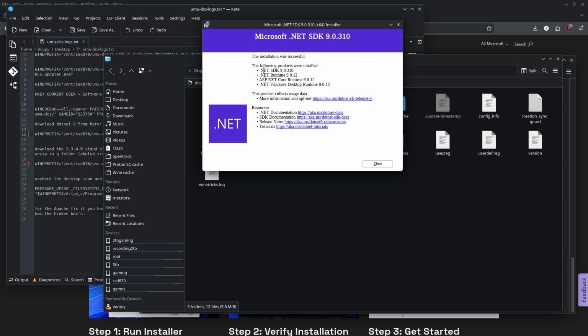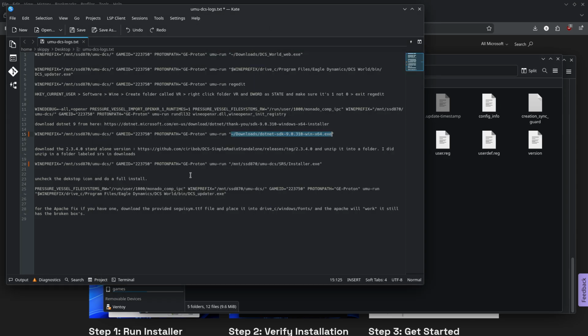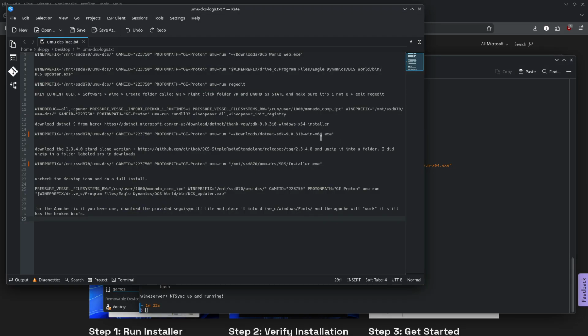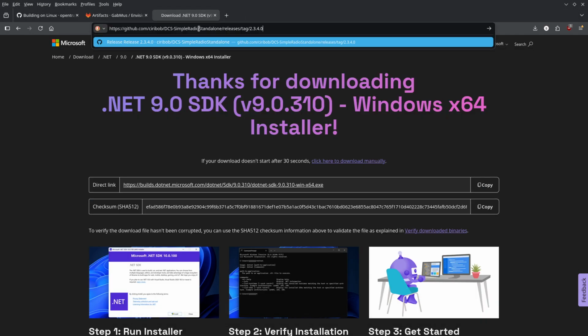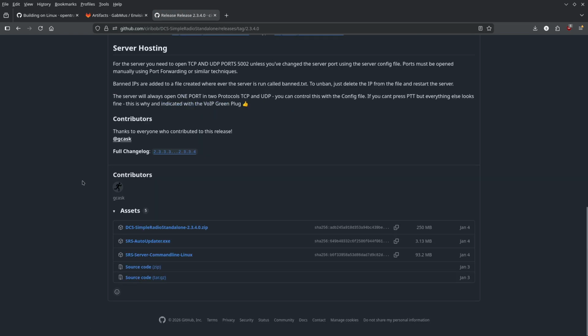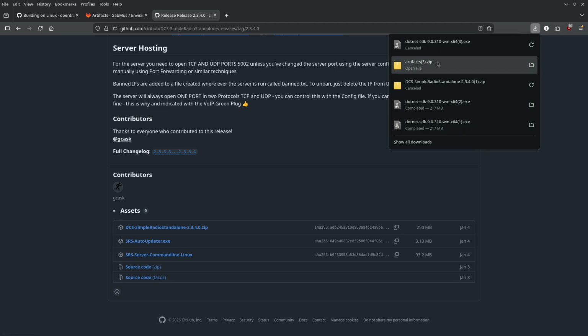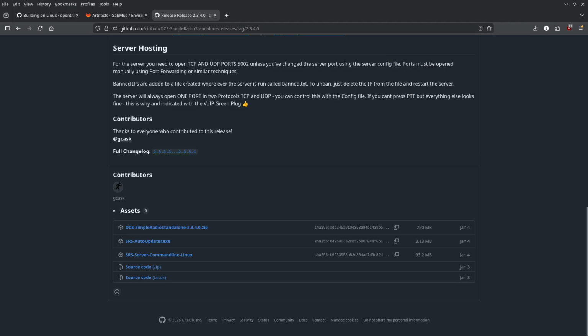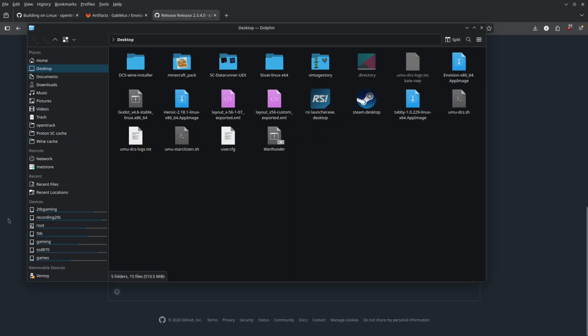Okay, installation successful. These 4 lines, yada yada yada. That's done. Now we need to open up the other line. We just did this one. Now we're going to be downloading the SRS, which is the DCS standalone. You copy this line, go into here, and download the file that is right here. Download DCS simple standalone. I already have it downloaded. That was canceled, so I'm just going to go here.